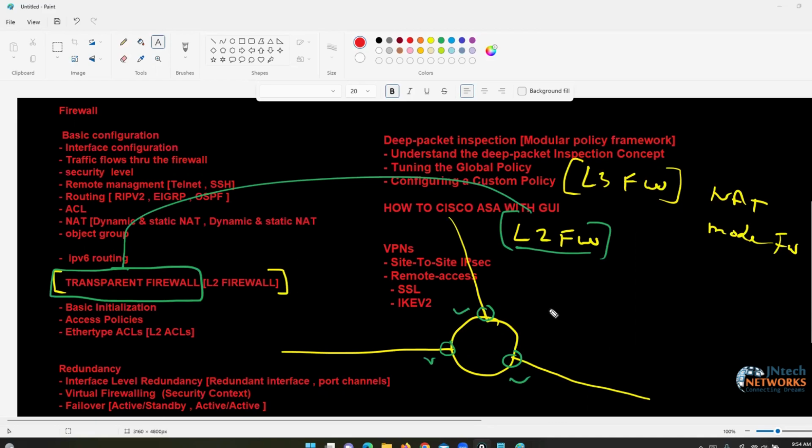Next, we cannot configure routing. We cannot configure NAT. We cannot configure VPN. But it's a firewall, so we can use firewall features.